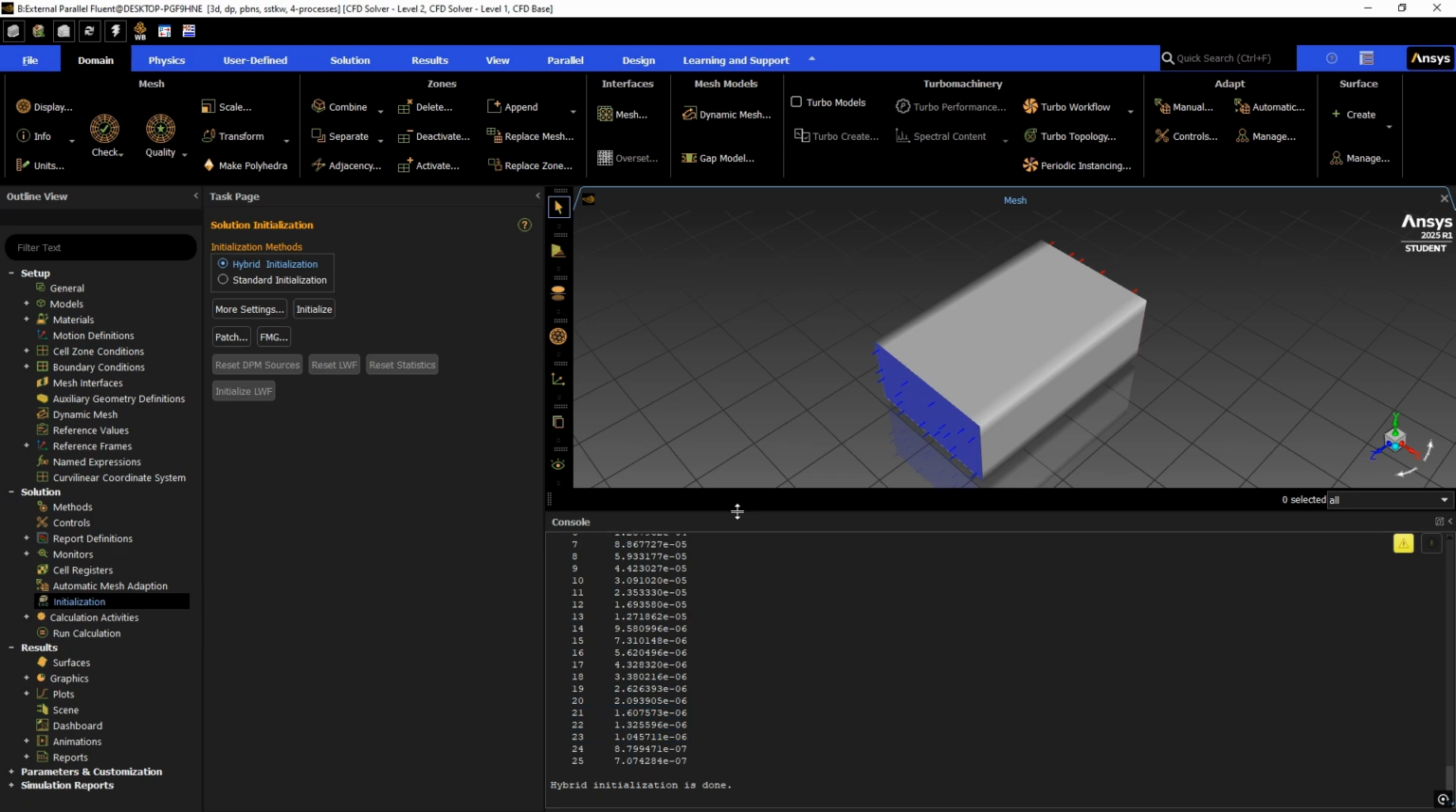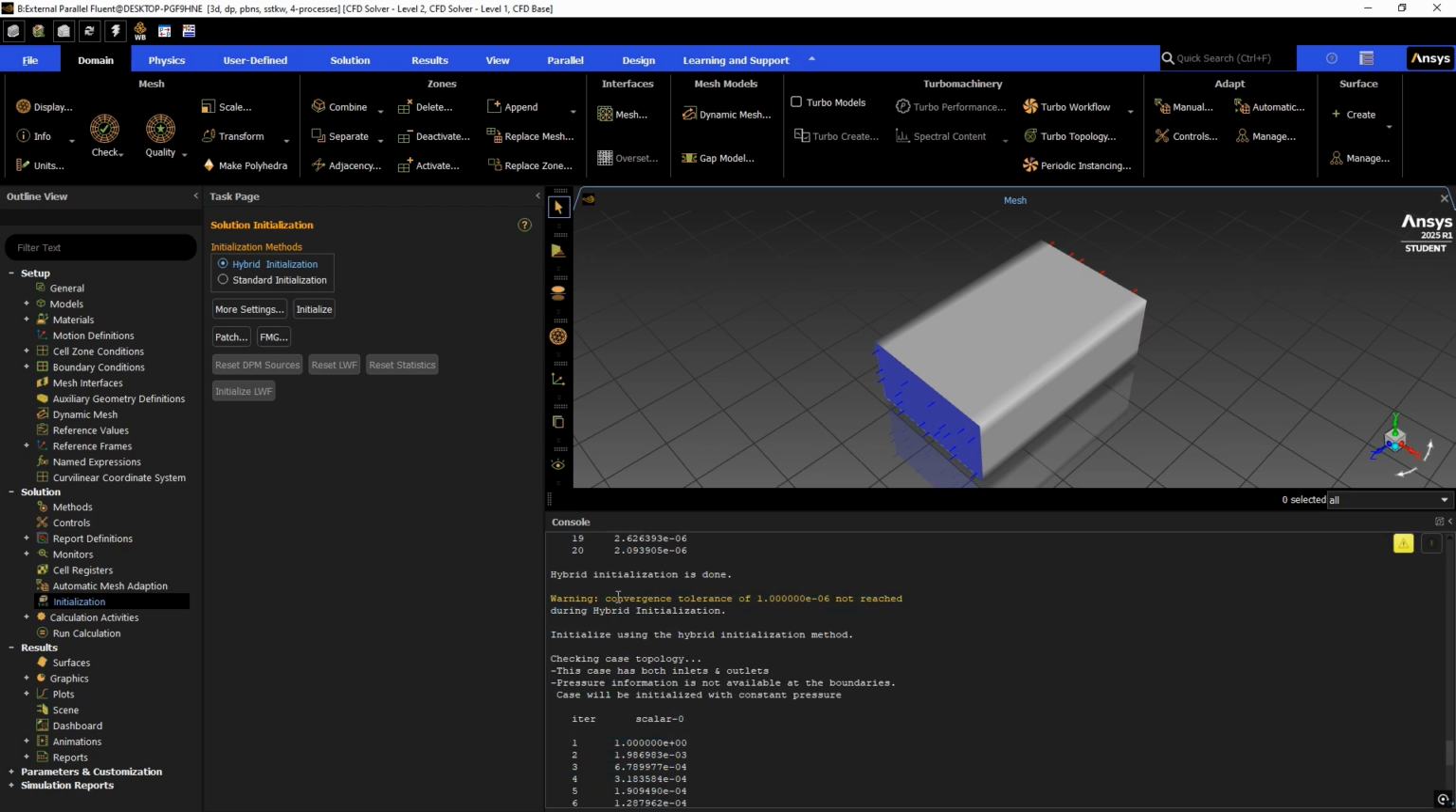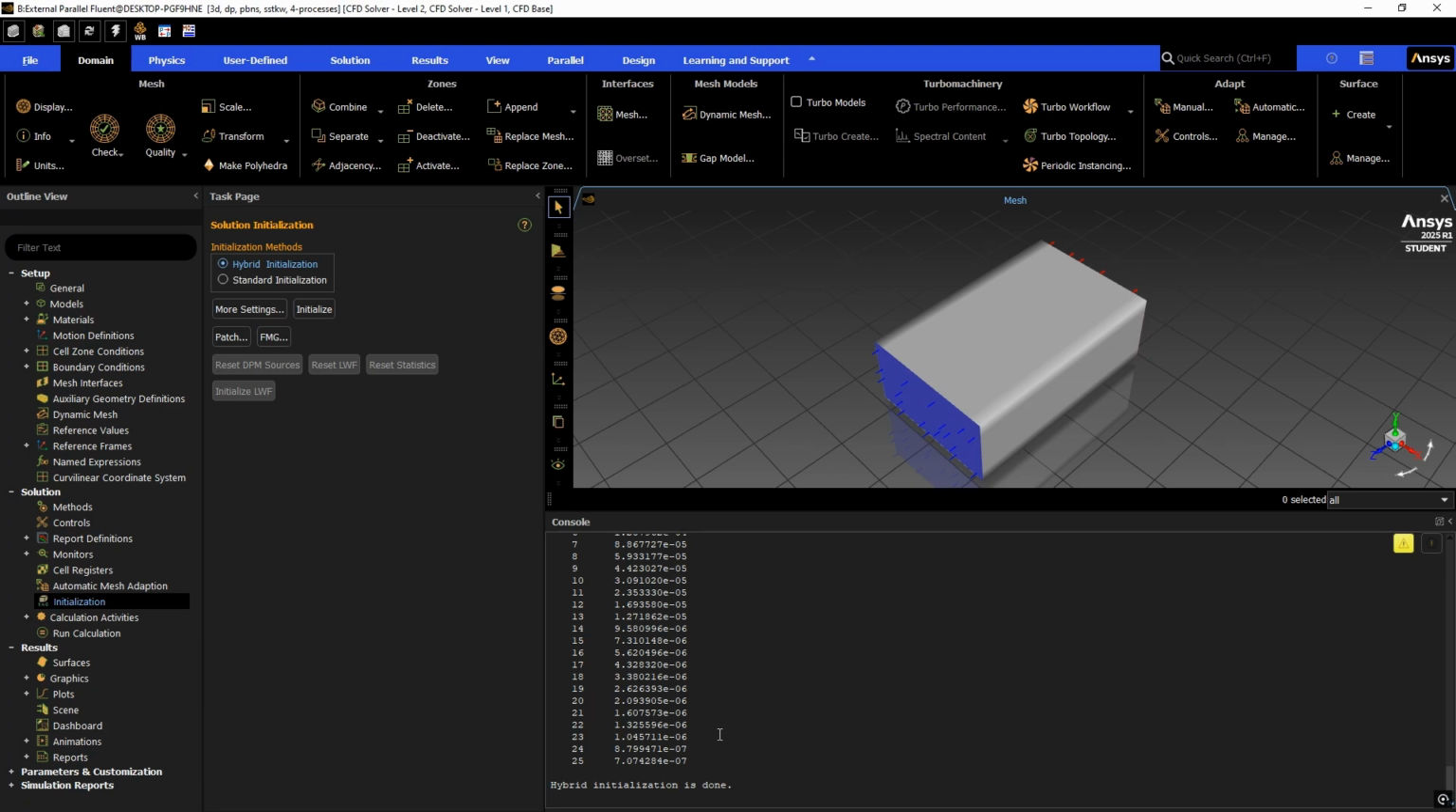So this does not necessarily mean our solution will be incorrect. This is a good way to check this, because if you are not able to reach this convergence tolerance, and more importantly, if it is going divergent, for example, after 50 iterations it's starting to go up again and starting to diverge, it means your mesh is certainly poorly made, and you need to increase the quality of your mesh. You need to recheck that, or maybe you have something wrong with your geometry.